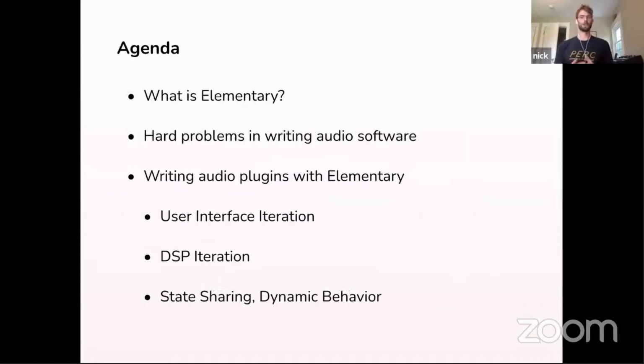For this talk, first I'll give a really brief introduction to what Elementary is, and then I want to list a couple of hard problems that I think we often encounter when writing audio software. The remainder, and the majority, of the talk will be a series of examples for approaching different aspects of writing audio plugins using Elementary. For that, I have a series of pre-recorded examples, which get at different pieces of the process that I think are hard and time consuming. That's why I renamed the talk Elementary by Example. So let's dive in.